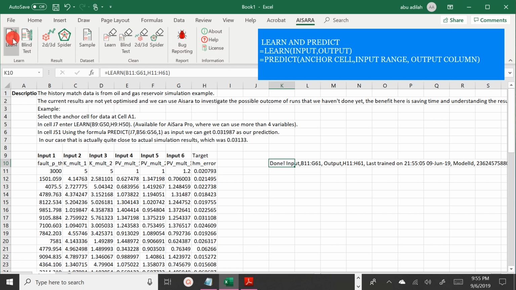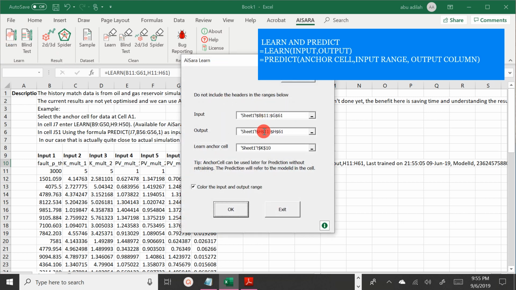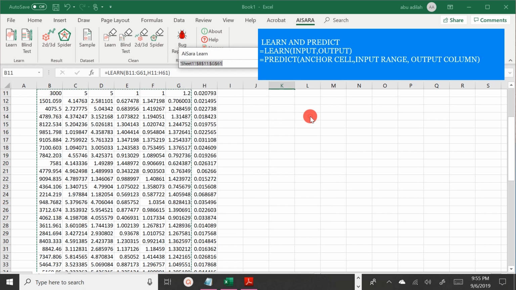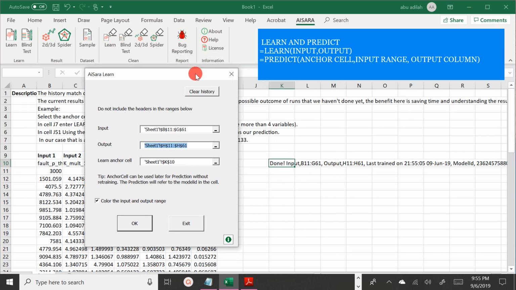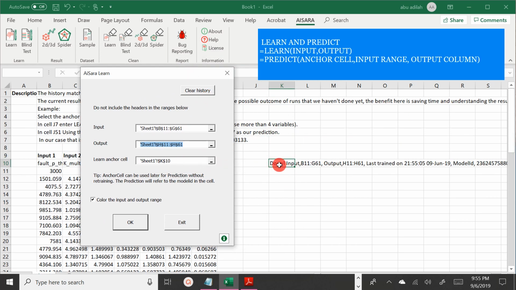So now you can do the same by using this form, where you indicate where your input data set is, where your output data set is, and also where you want to put the learn, or what we call the anchor cell, which is cell K10 here. Of course, if you use a formula, wherever you type your formula, that's where your anchor cell is. Anchor cell is going to be very important as we go along later on. You'll see, especially when you want to do predict.